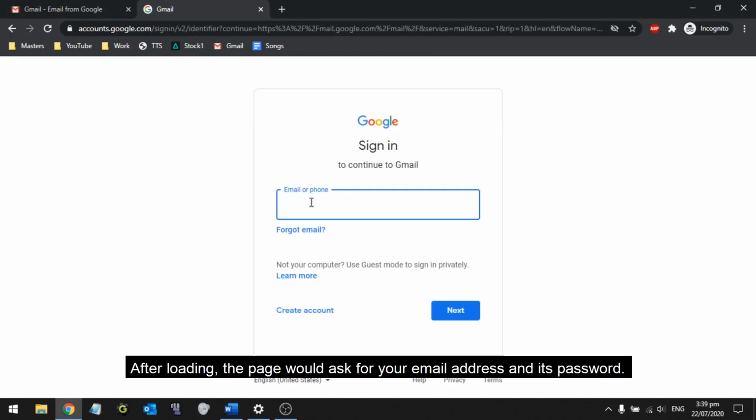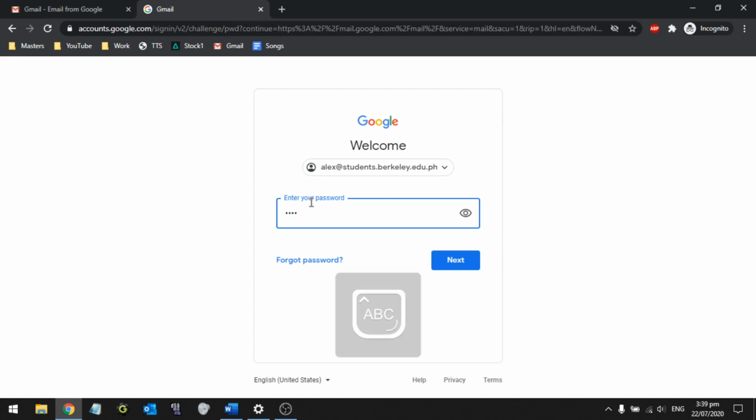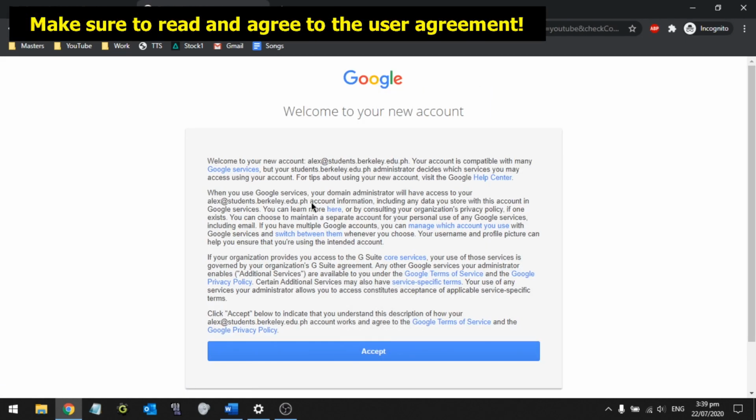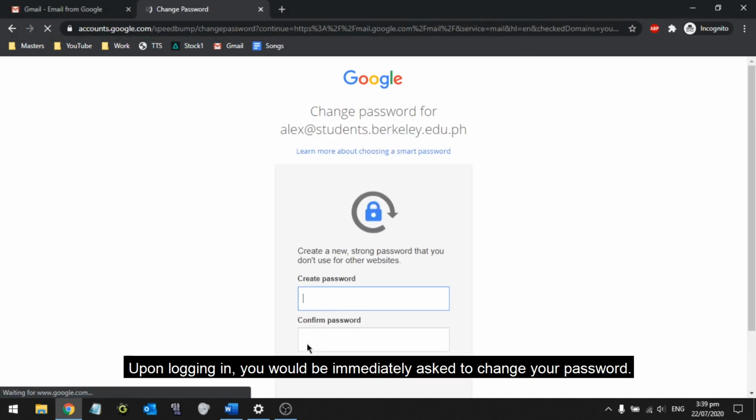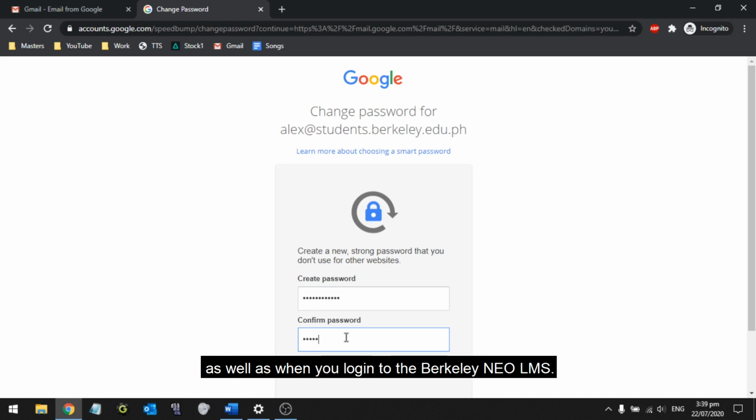After loading, the page would ask for your email address and its password. Make sure to check your personal email as the credentials would be sent there. Upon logging in, you would be immediately asked to change your password. This new password would be what you would use when you log in your email again, as well as when you log into the Berkeley Neo LMS.